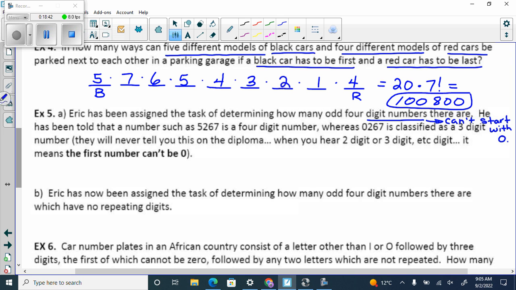So we're going to do a 4-digit odd number, how many there are. So how many blanks do I need? 4. What are the restrictions on this thing? The first blank can't be 0. And the last one has to be odd. So 1, 3, 5, 7, 9.